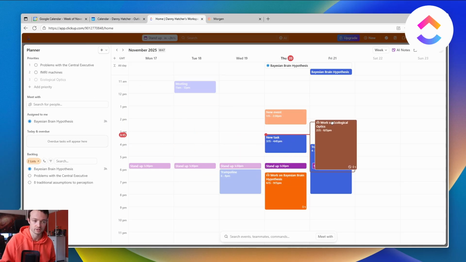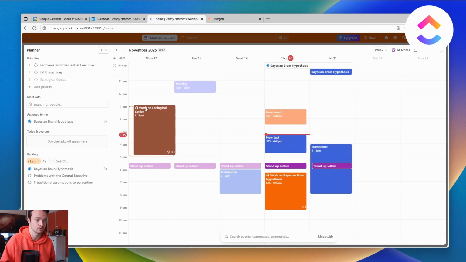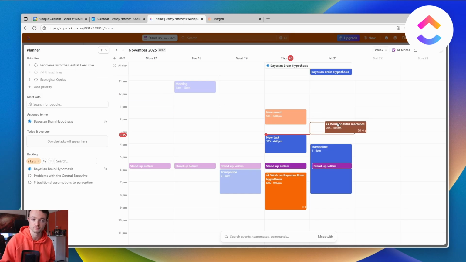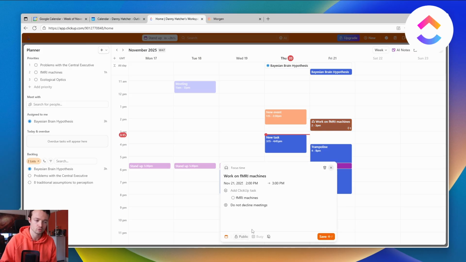If I was to drag one of the other tasks in, again, it picks that estimate and creates a block for that estimate. So if we go fMRI, it's much smaller because it's only a 1-hour estimate for this task. Again, it schedules a focus slot on the calendar for this event or task. But when I click on this event, I can't change which calendar it's on. So it's public or private, I can change, but I can't change the calendar, nor can I change the color.